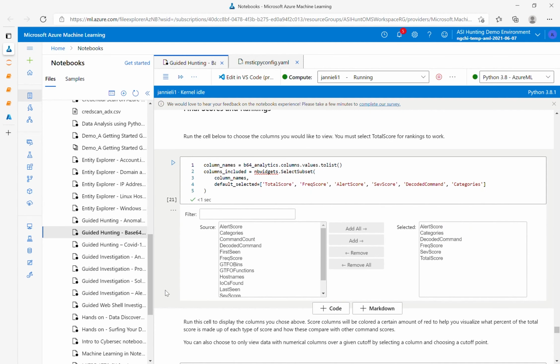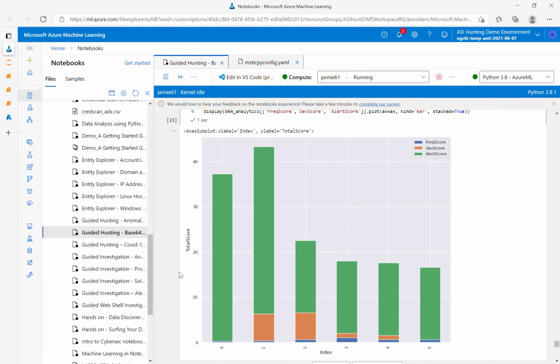You can view the final rankings by choosing which columns you're interested in seeing and running these next cells. Cells highlighted in red have relatively high scores for their category. You can also filter based on a scoring column with a cutoff slider. This next bar chart below breaks down scores by which particular score contributed most to the total score, providing insights on which score points most toward a malicious attack.